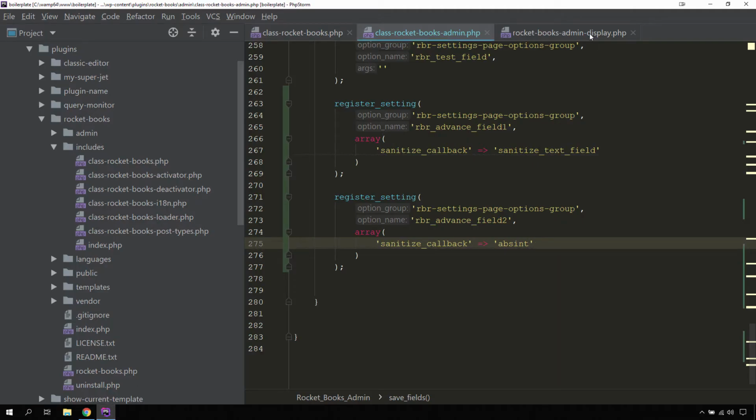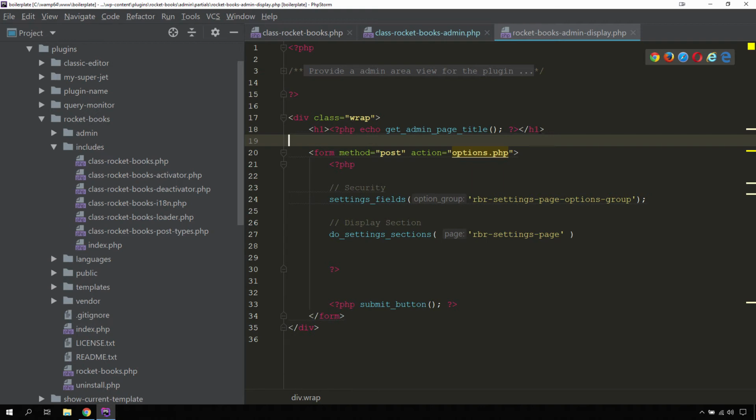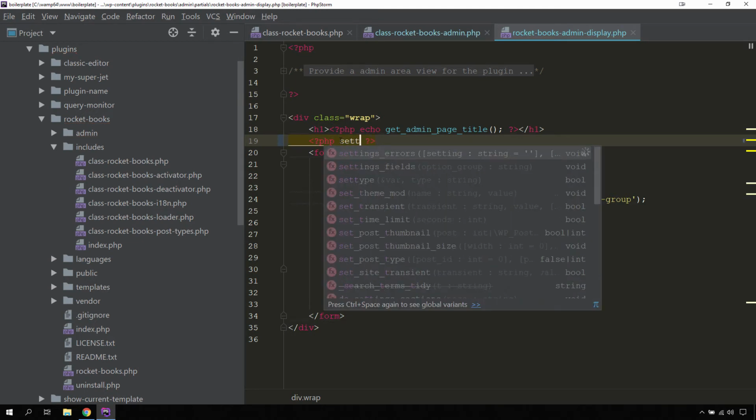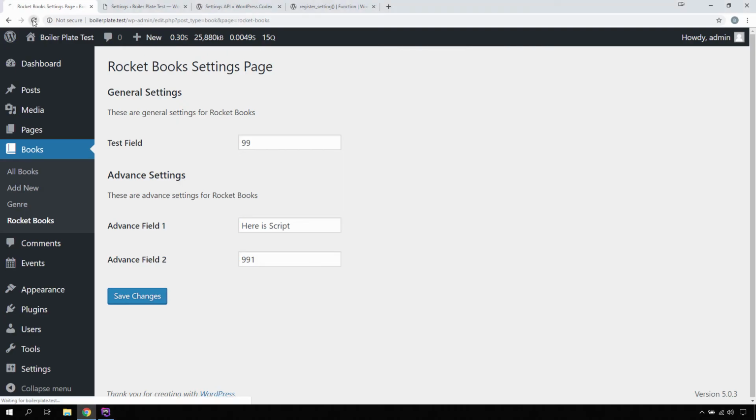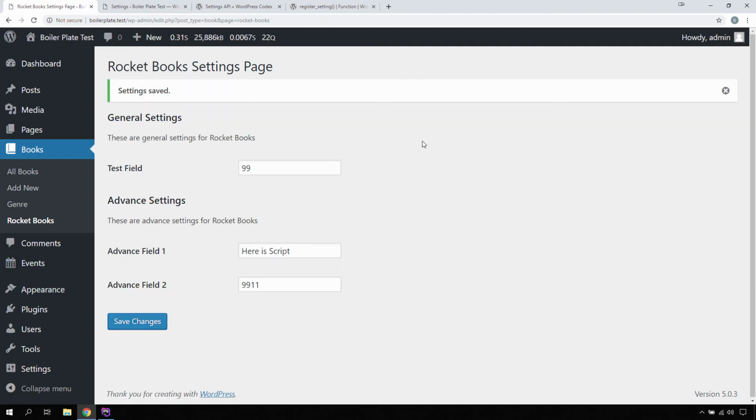Let's go to our display field, and right after the h1, let's open a PHP tag and write a method called settings_errors. The name is a bit misleading because it also shows settings success messages. Let's save it and reload the page. This time if we update the settings and click on save changes, there is a message saying that settings have been saved. These are some minor improvements to the code but they make a great impact on the user experience.